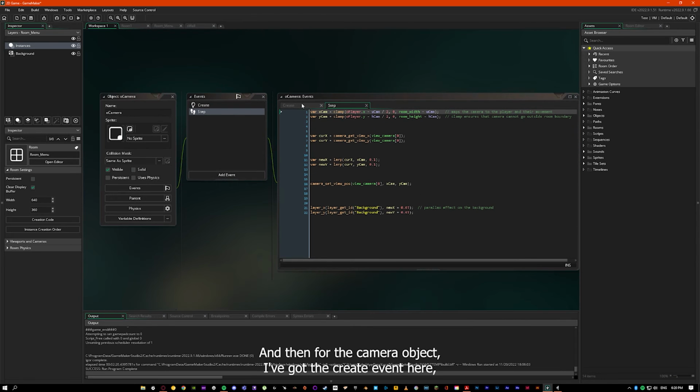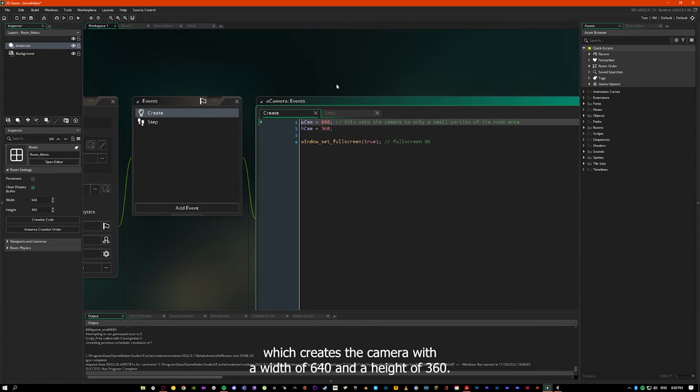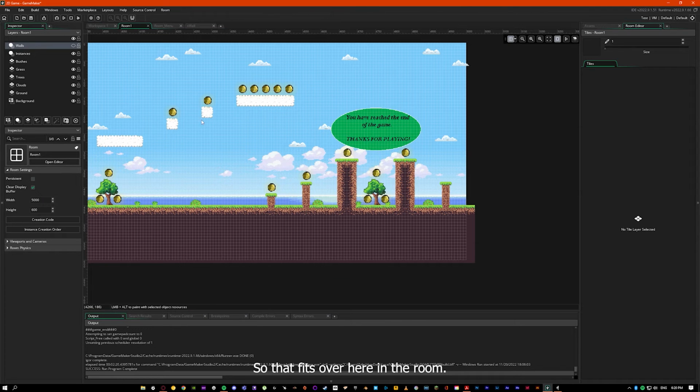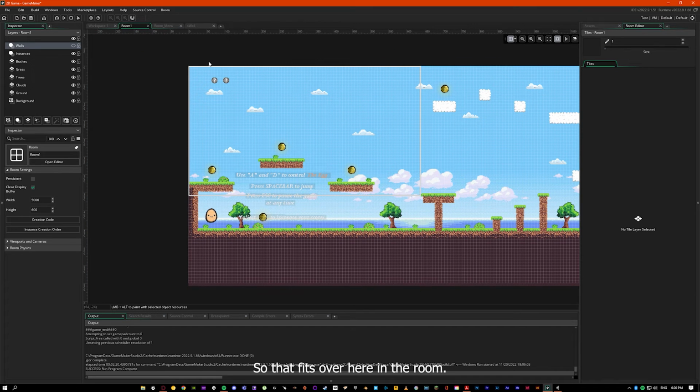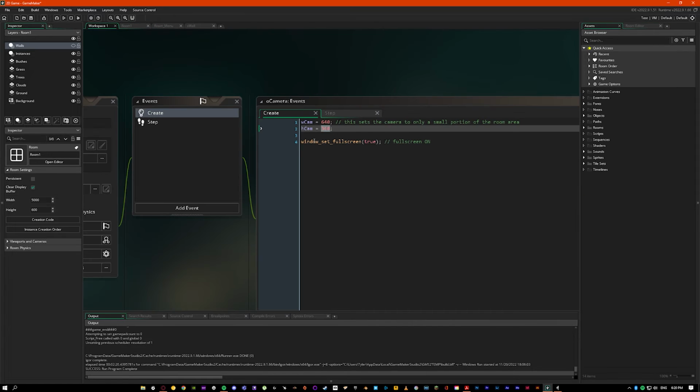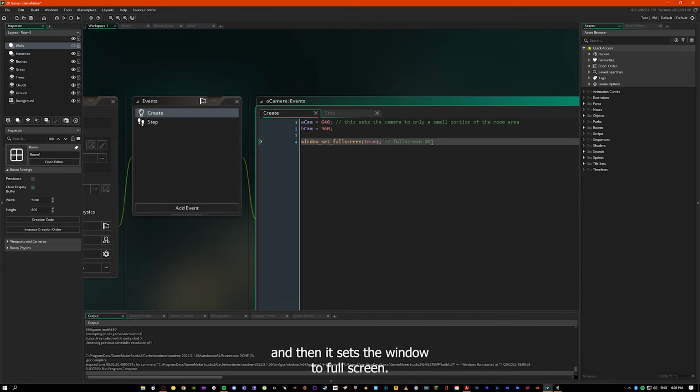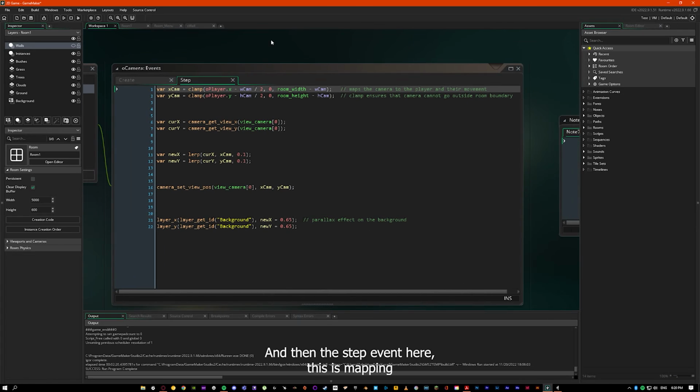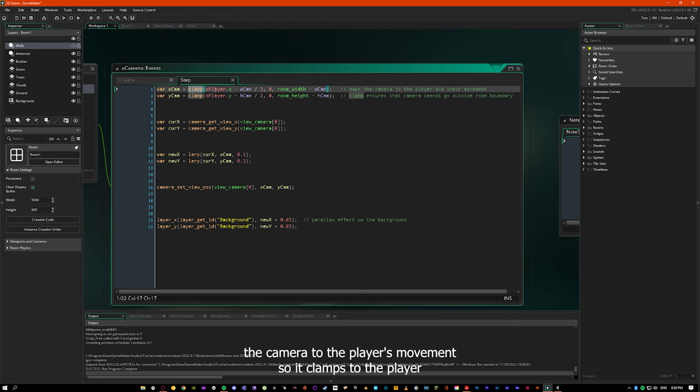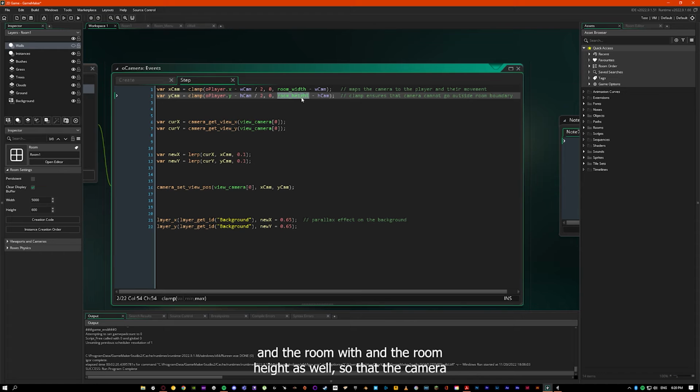And then for the camera object, I've got the create event here, which creates the camera with a width of 640 and a height of 360. So that fits over here in the room. It's a pretty decently sized space for the camera. And then it sets the window to full screen. And then the step event here is mapping the camera to the player's movement, so it clamps to the player, and the room width and the room height as well, so that the camera cannot go out of the bounds of the room.